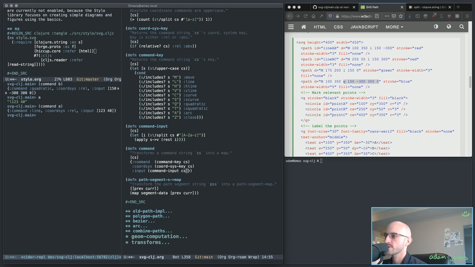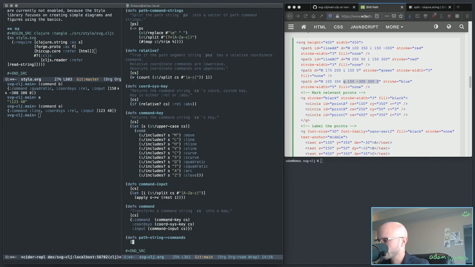That is great. So now I can make something that will parse inputs maybe. Maybe I don't have to do that. I'm not sure yet. Let's make a little function here, path string to commands. Okay, and let's just go with it.